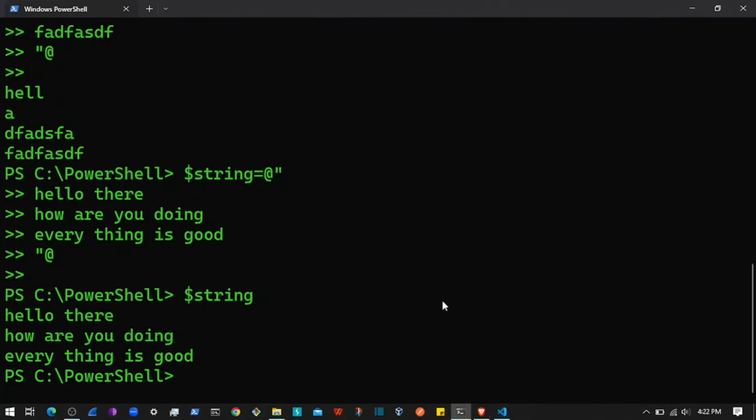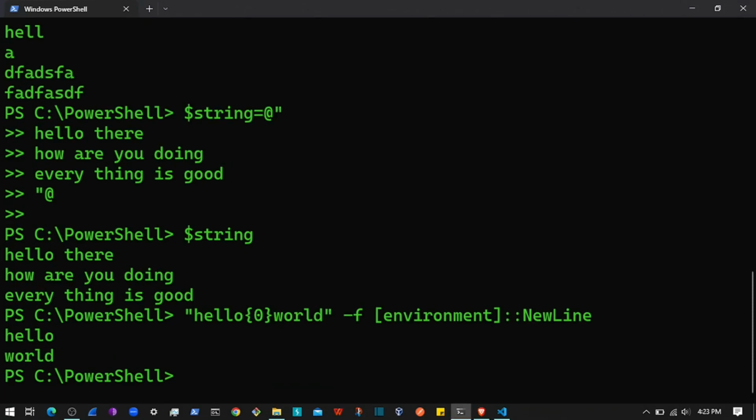Another method to add a new line is by calling the actual environment variable. Let's say I have a string that is hello and world. Here let's say I want to add a line, right? So I will do this. Now I will call the environment variable, that is [Environment]::NewLine. If I hit enter, as you can see, we have the new line after hello, because we are calling the new line from the environment variables.